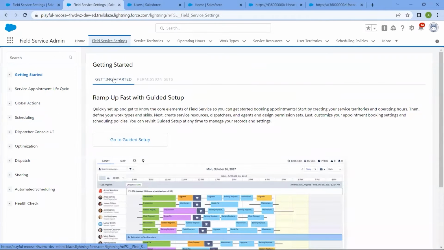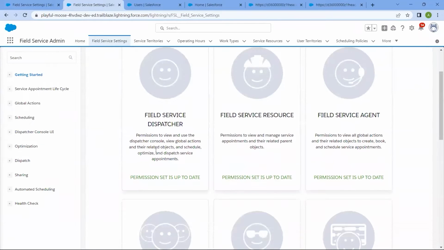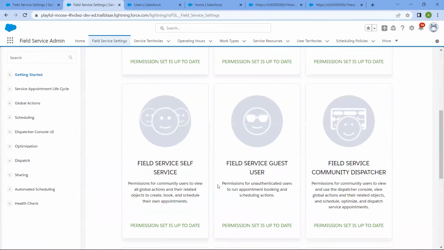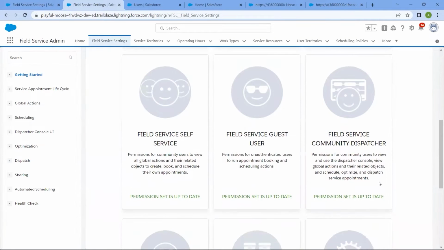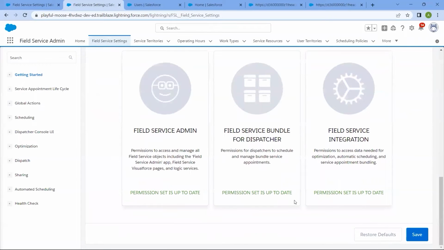And then here under the get started next to it, you'll see these permission sets. There'll be a bunch here. For example, we have the field service dispatcher, field service resources, field service agent, self-service, guest user, service community, dispatcher, field service admin, field service bundled for dispatcher, field service integration.